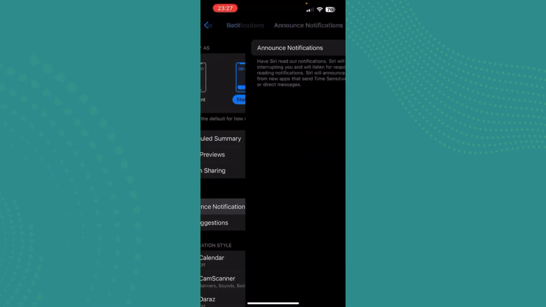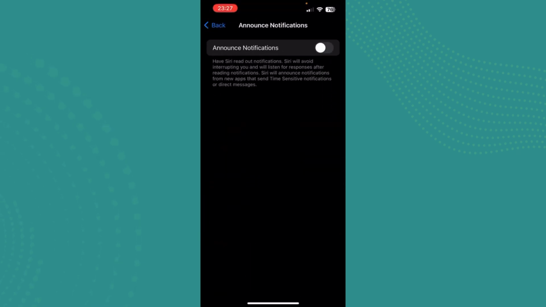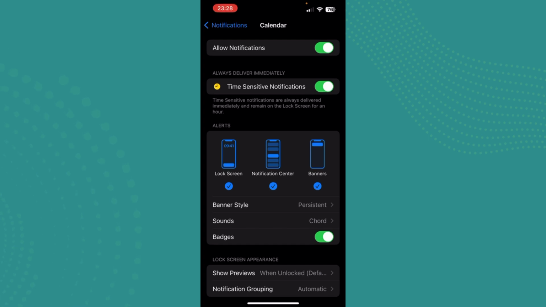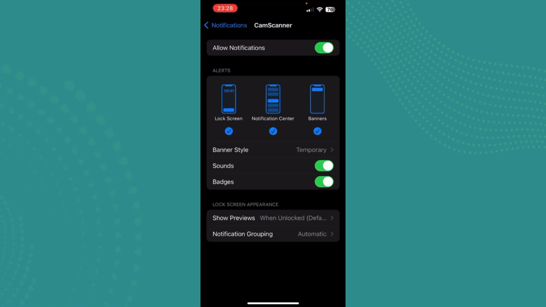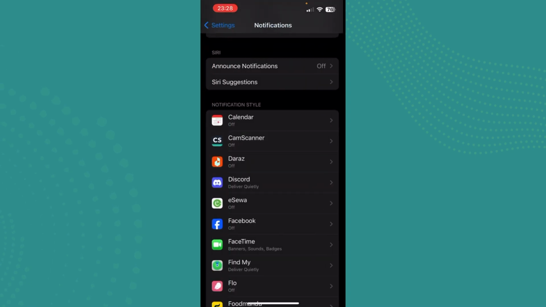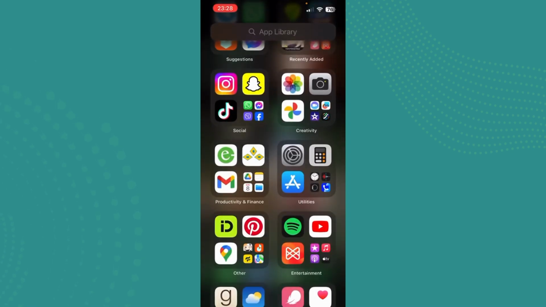You can turn it on, like you can turn your announced notifications on, or you can just go ahead and allow notifications from calendar, or you can just turn them off. There are also varieties on what notifications that you want. You can choose that this notification not appear on your lock screen or notification center or any banners, your sounds, badges, anything. You can just turn them completely off too, and that's how you change your notification in your Apple ID.